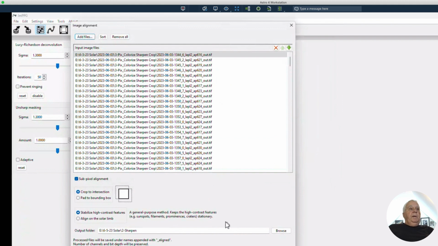And I use crop to intersection. I do not want them to build a bounding box. So I'll suffer the crop. I may lose some data, some real estate, but that's the only option for the solar. And then I want stabilize high contrast features selected.